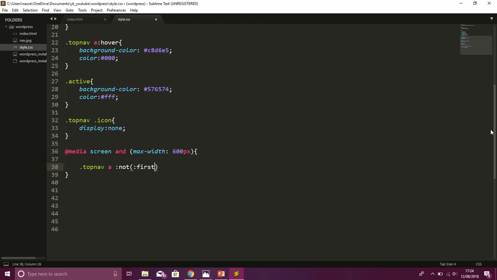Now we are doing the first child, which is the main list of the links here. And in the first child, inside of this we say display none, and then we come out from there and we say dot topnav a dot icon, float right and display block.